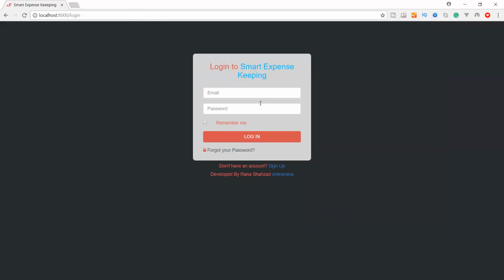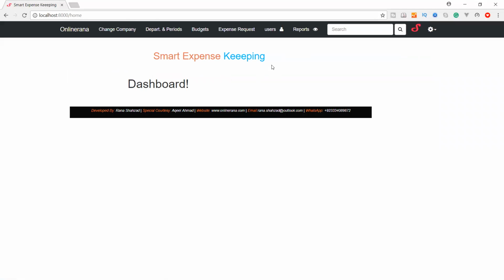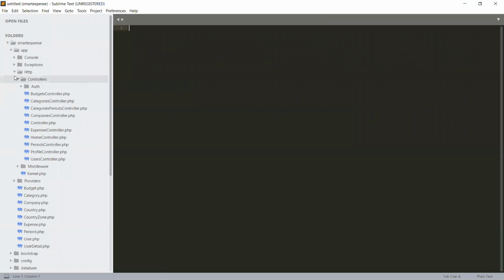Okay, and by default we have a login page. So log in to your application with 1 2 3 4 5 6, and when we log in, we have a dashboard, our home page. So the first one is our company. We will learn to create a company and activate a company. And because we have a controller and model that we have already created, we have to create our first route for the company. Let's jump to our editor and create the important routes that will be required.